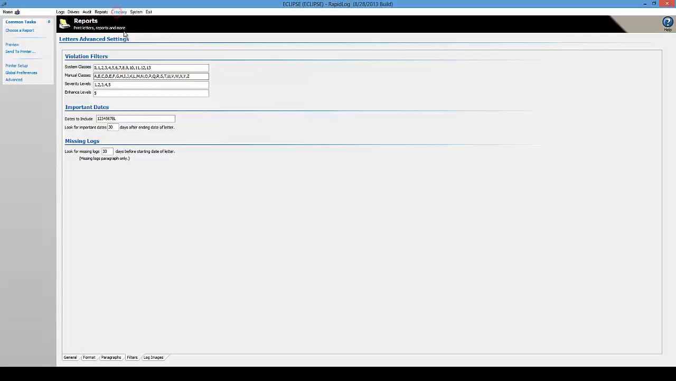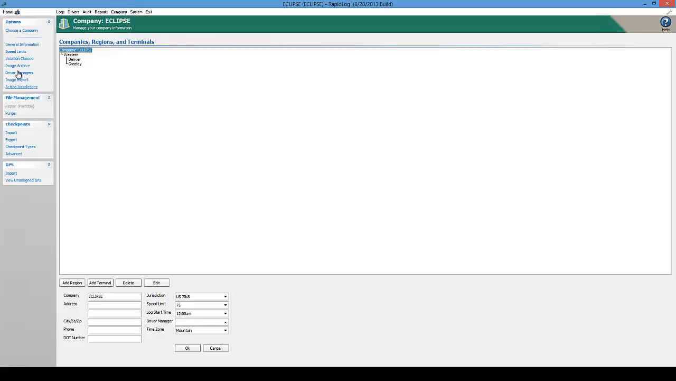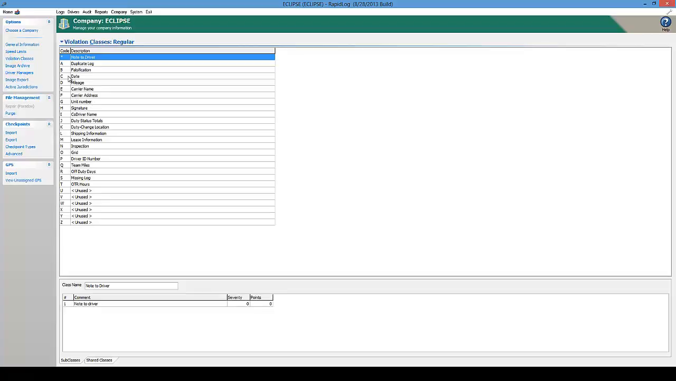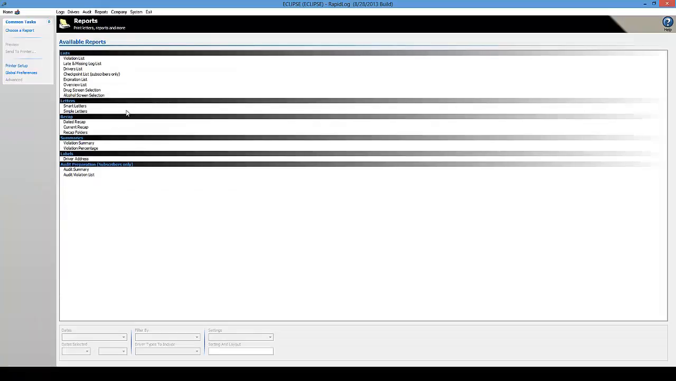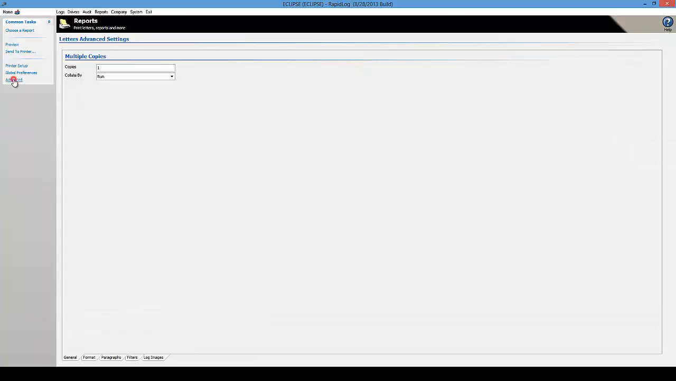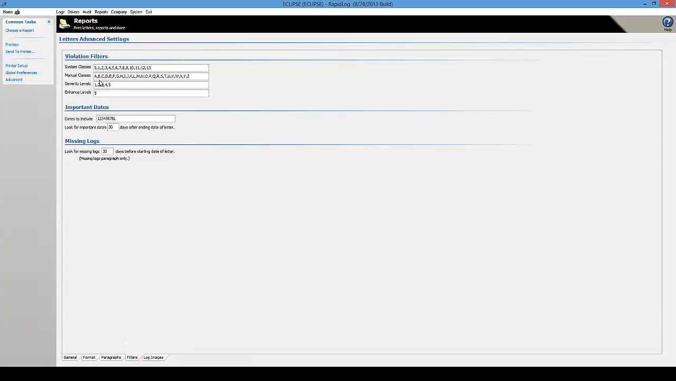So if we go to the company page here and click on our violation classes, these are the A through Z values that it's referring to on the reports page. So if you didn't want to let the driver know about, let's say, a duplicate log violation that you've assigned in the system there, and you just do duplicate log violations for your own internal reporting, you can go to the reports page and then click on your simple letters, then advanced, and then go down to your filters and just remove that A violation class, and then the drivers won't know about that particular violation.